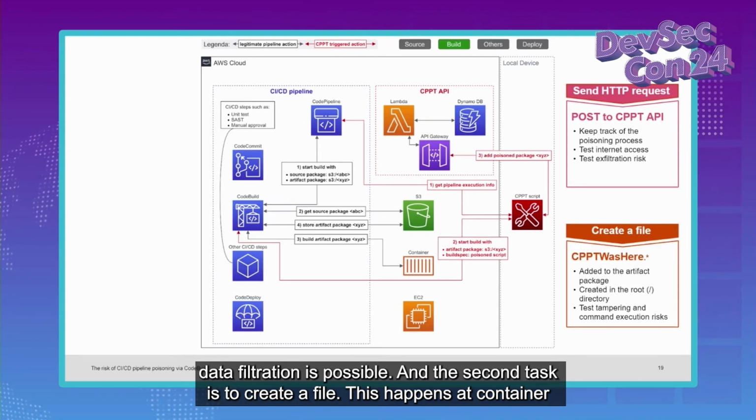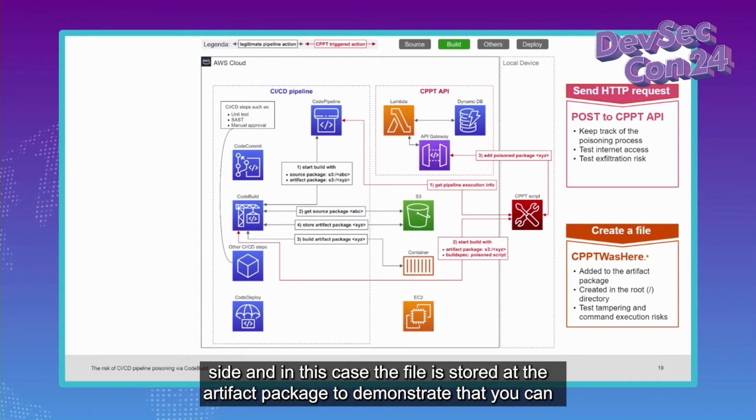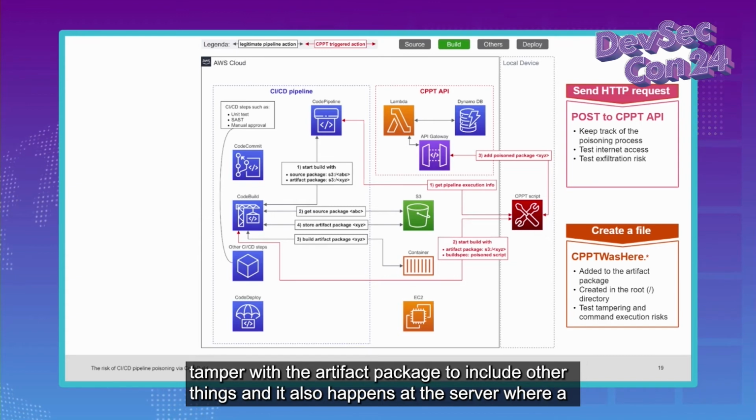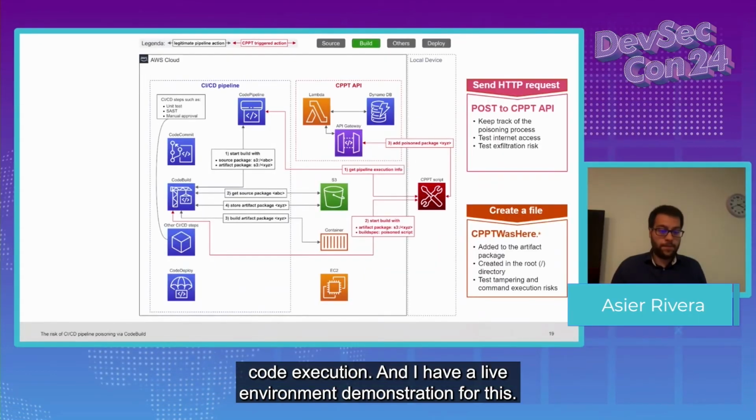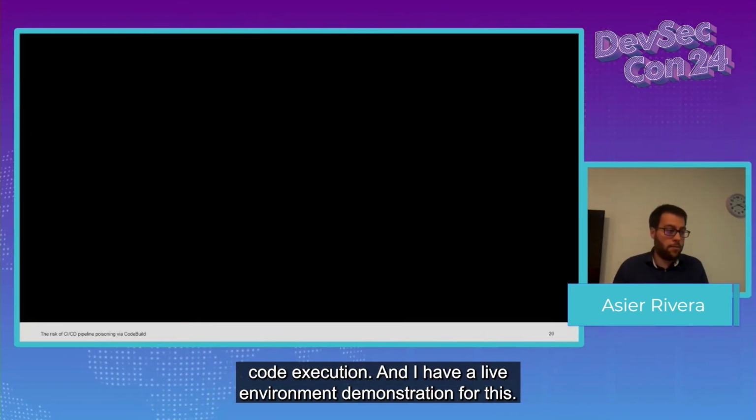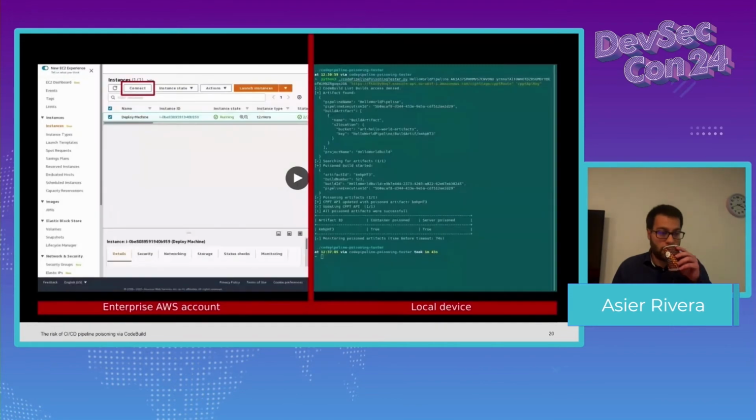This happens at container side, and in this case, the file is stored at the artifact package to demonstrate that you can tamper with the artifact package to include other things. And it also happens at the server where a file is created at the root directory with root access rights, of course, to demonstrate the risk of code execution. And I have a live environment demonstration for this.